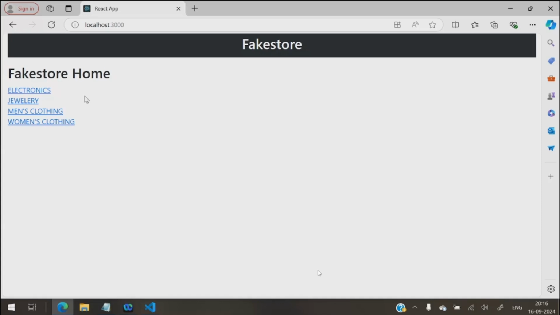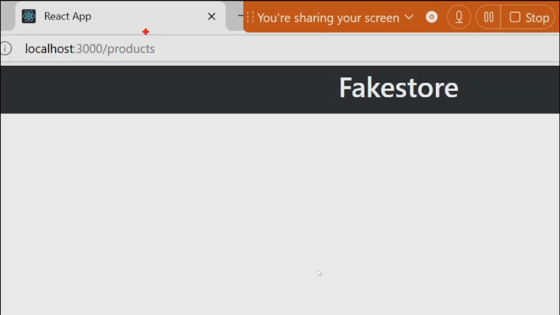Now important is when I click jewelry in the products, only jewelry products must come. Then how does the products know which one you selected? Products is a separate component. How does that product component know which one you selected in previous? So that means we need to transport data by using route parameter.